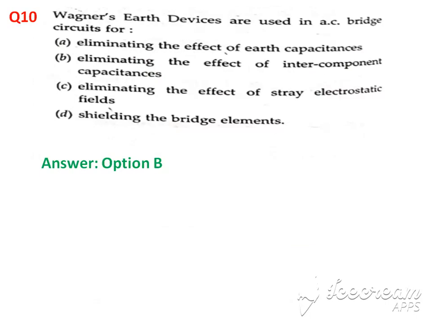Wagner earth device is used in AC bridge circuit for what? Option A, eliminating the effect of earth capacitance. Option B, eliminating the effect of intercomponent capacitance. Option C, eliminating the effect of stray electrostatic field. Option D, shielding the bridge element. The correct option is eliminating the effect of intercomponent capacitance.